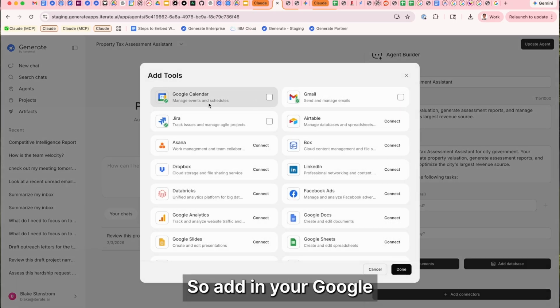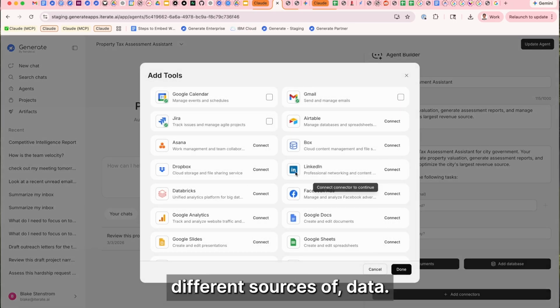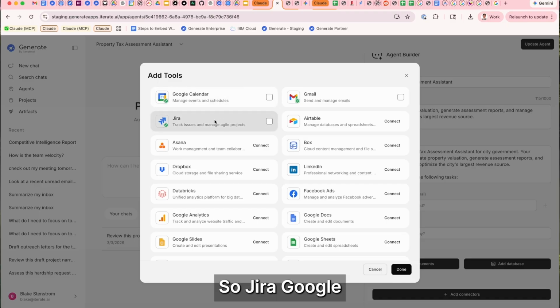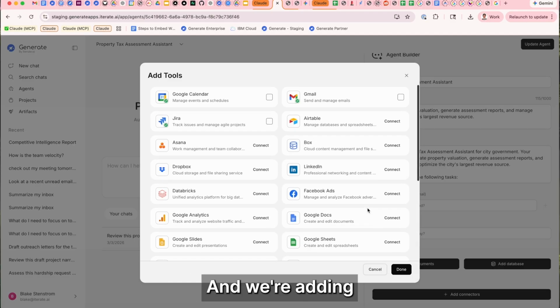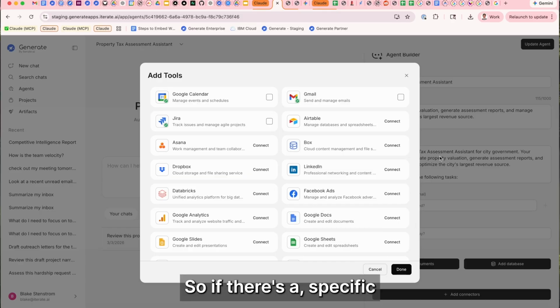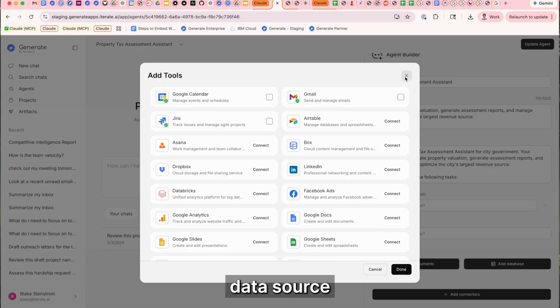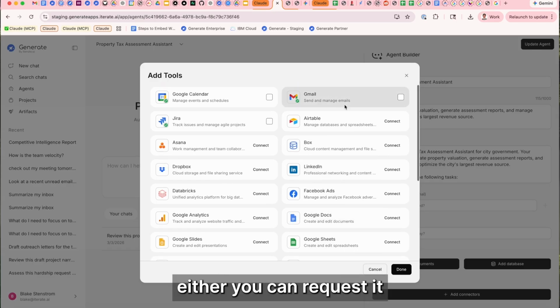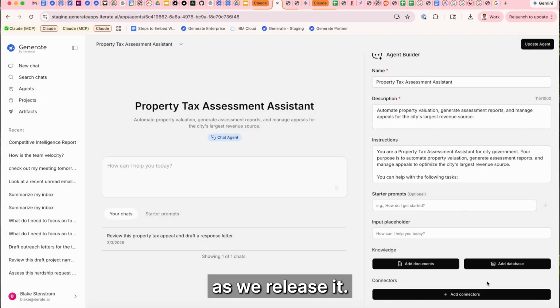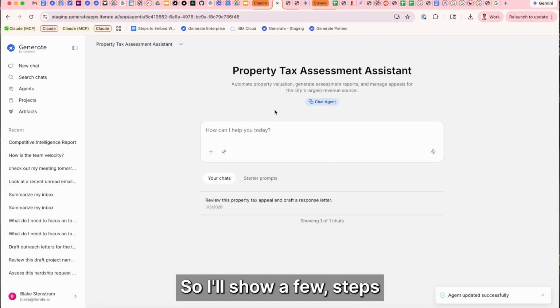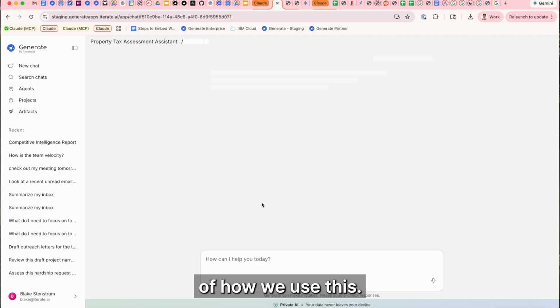So add in your Google Calendar, Gmail, different sources of data. So Jira, Google Docs, Google Sheets, HubSpot, what have you. And we're adding a ton of these at the moment. So if there's a specific data source that you're looking for that you don't see on this page, either you can request it and we'll work on building it, or it might just come up there automatically as we release it. So I'll show a few steps for this agent or examples of how we use this.